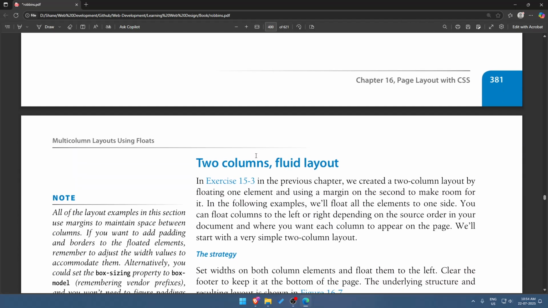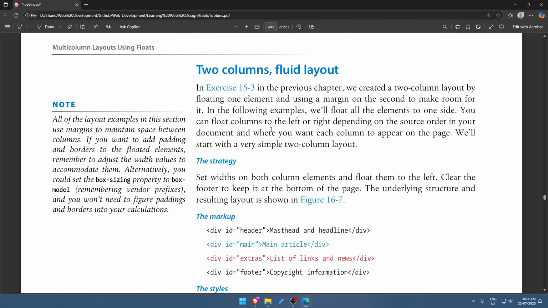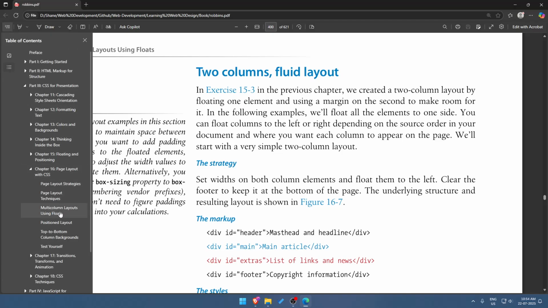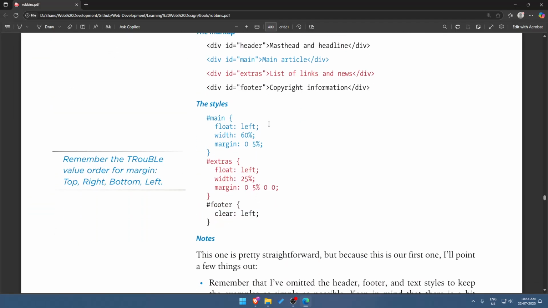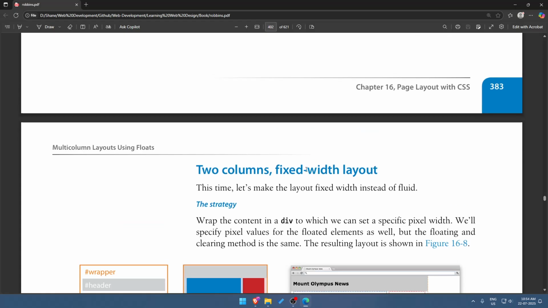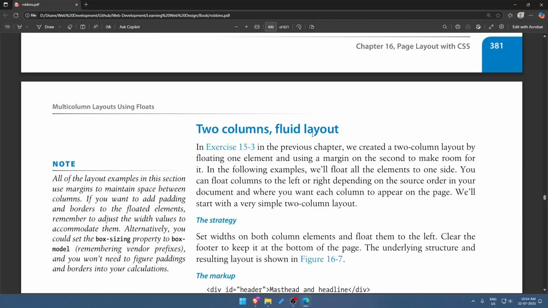Okay, right, so I have two column fluid layout. I think I will continue it next time around. Right, where am I? Multi-column layout, two column layout and two column with fixed width. Maybe I can cover one. Okay, two columns fluid layout.